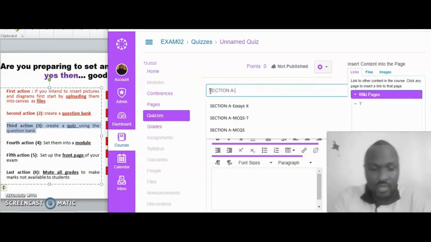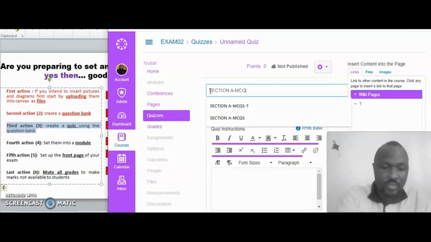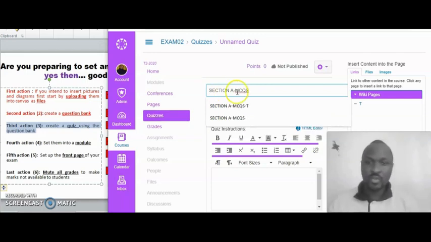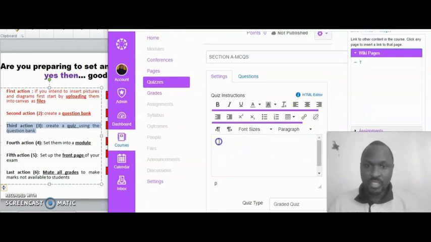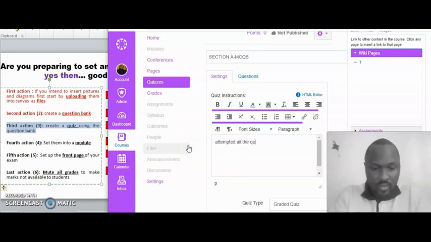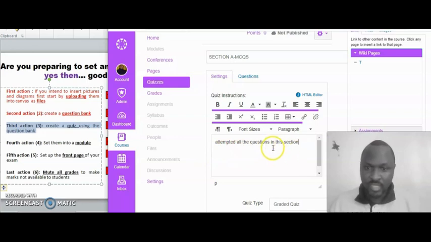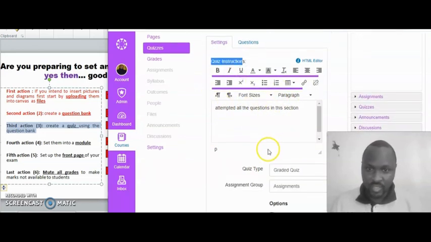And depending on your department, if A was MCQs, that is what you're going to label here as MCQs for section A. Now the other important thing we do is the instructions here. So assuming all the questions are being attempted, you'll say attempt all the questions in this section. That is the only thing you write under this area, because it is giving the instructions. So that's what you simply do.